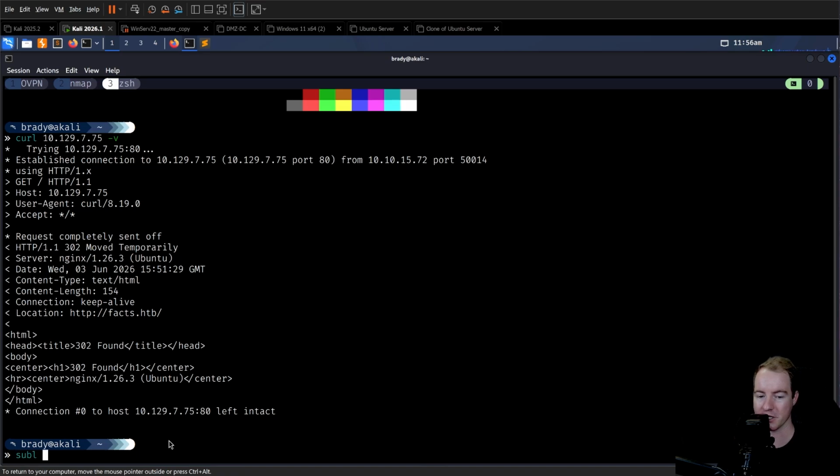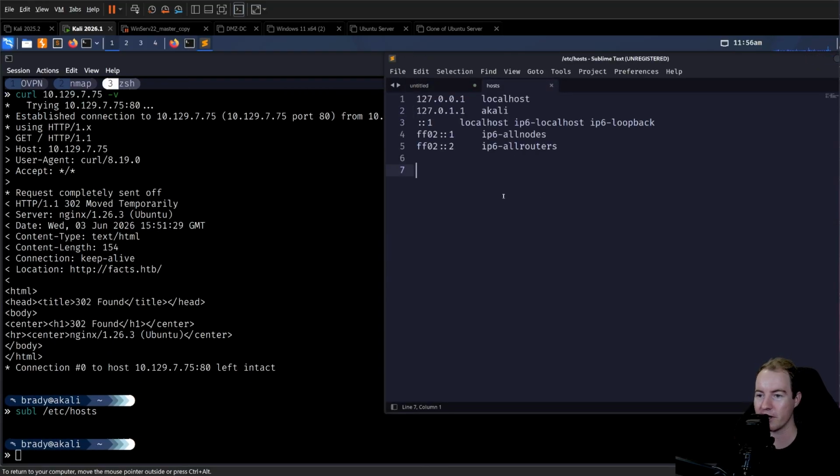I'm going to use Sublime Text to open this up. It's in our etc directory. I commonly call this Etsy because my wife shops online. So etc/hosts. And you can see we have some mappings in here already by default. So we have one for localhost. We have one for Akali, which is my machine's host name. And it has the corresponding IP addresses here.